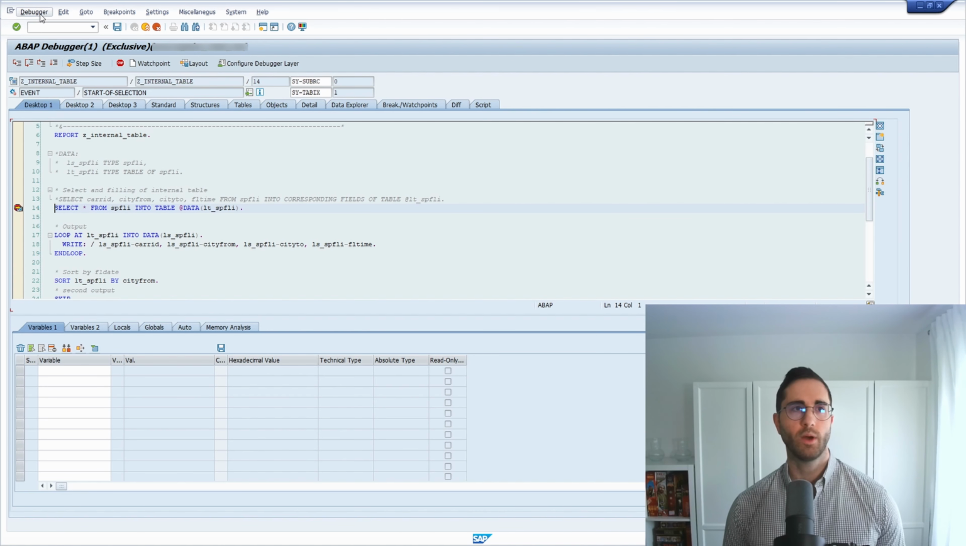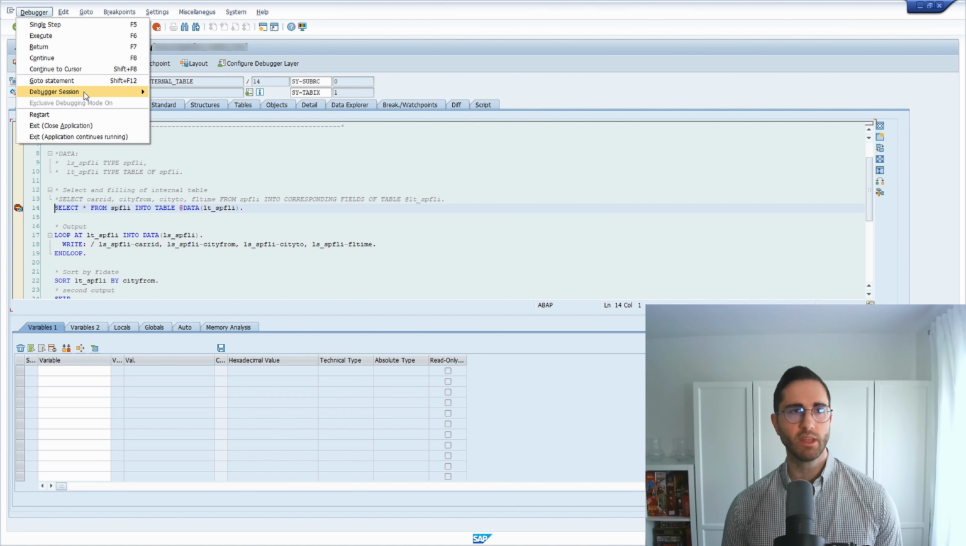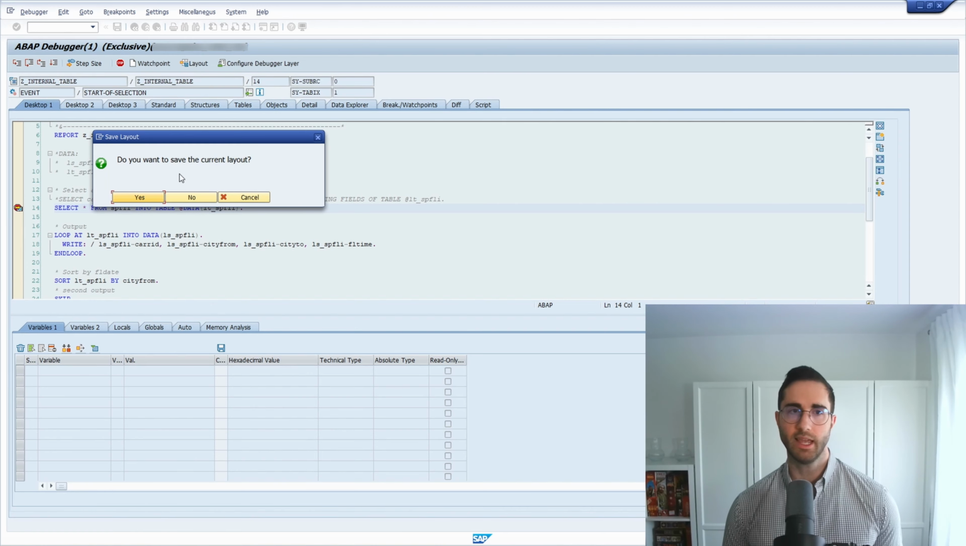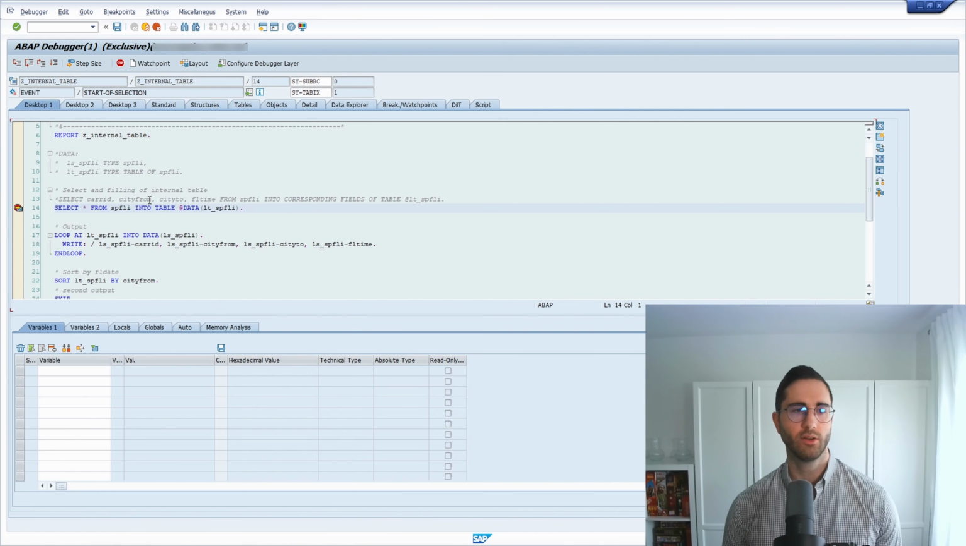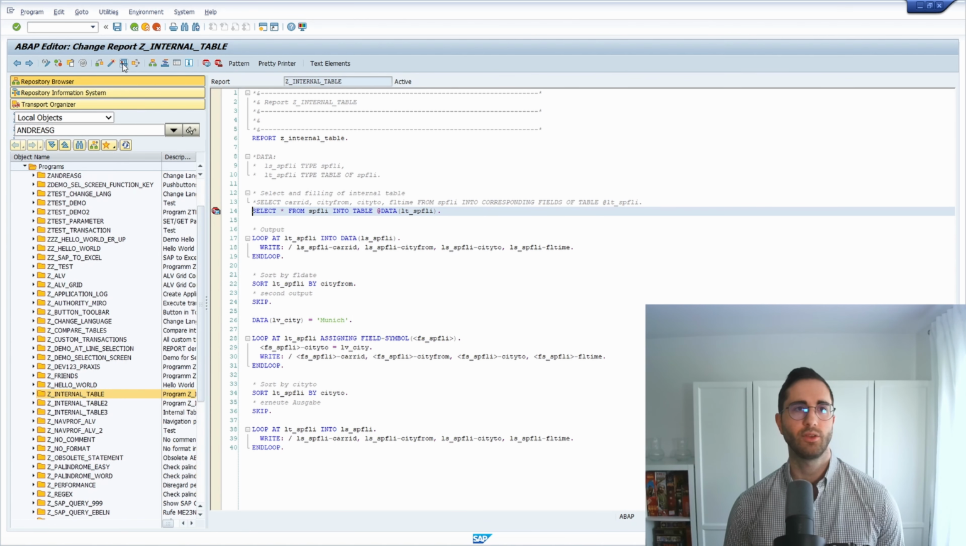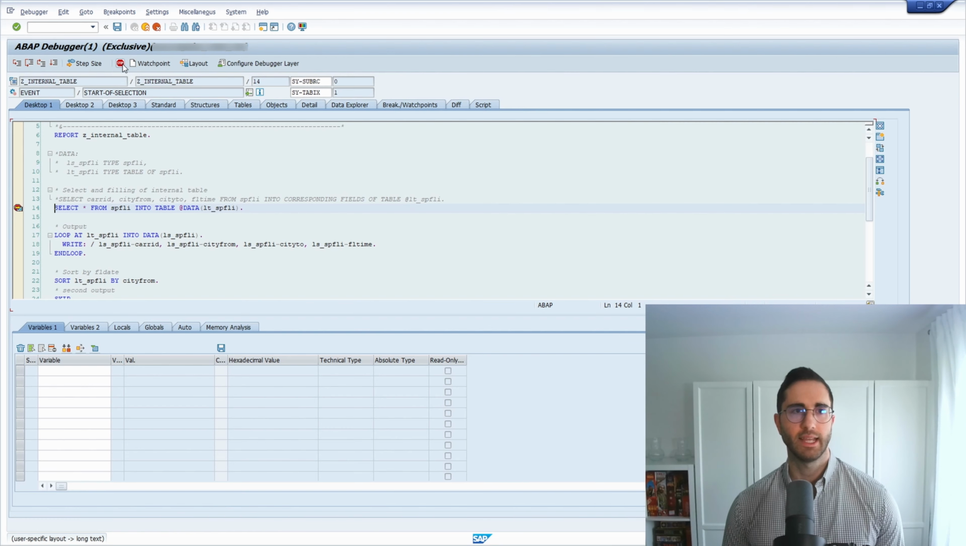And you can do this via debugger, a debugger session, and then save layout, or use the key combination Ctrl+Shift+F3. Once done, here you can see, yeah, I would like to save the current layout. This is fine. And then with F8, we're going through this program and let's execute this once again. And here we can see that not the standard is being called, but the desktop 1.